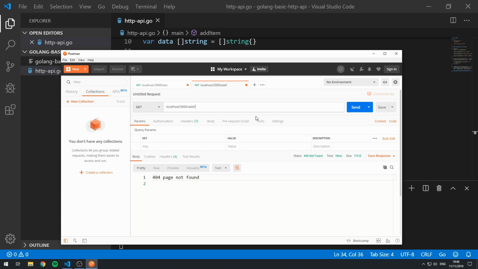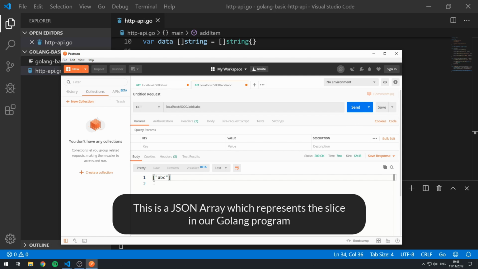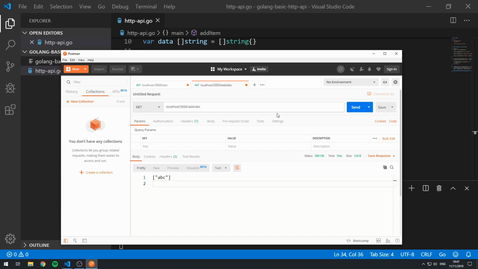So let's just type in ABC. And this can be anything, right? This can be anything. But for now, let's just set this to ABC and let's click send. Great. So now we get a slice which contains ABC. Awesome. Let's go here and let's add a new item. Let's add 1, 2, 3 and let's click send. Great. So now we have 2 items in the slice. We have ABC and 1, 2, 3.